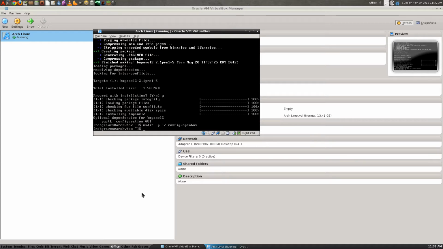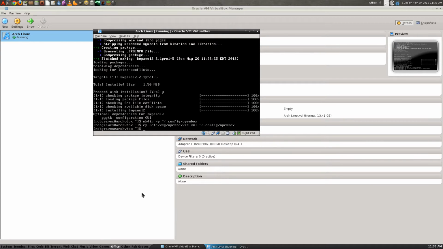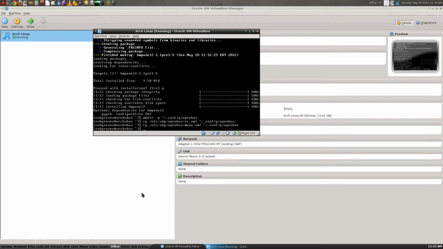Alright, now we are going to copy a couple files over from /etc/xdg/openbox/rc.xml to ~/.config/openbox. Alright, then we're going to do the same command, but we're changing the rc.xml to menu.xml. Alright.